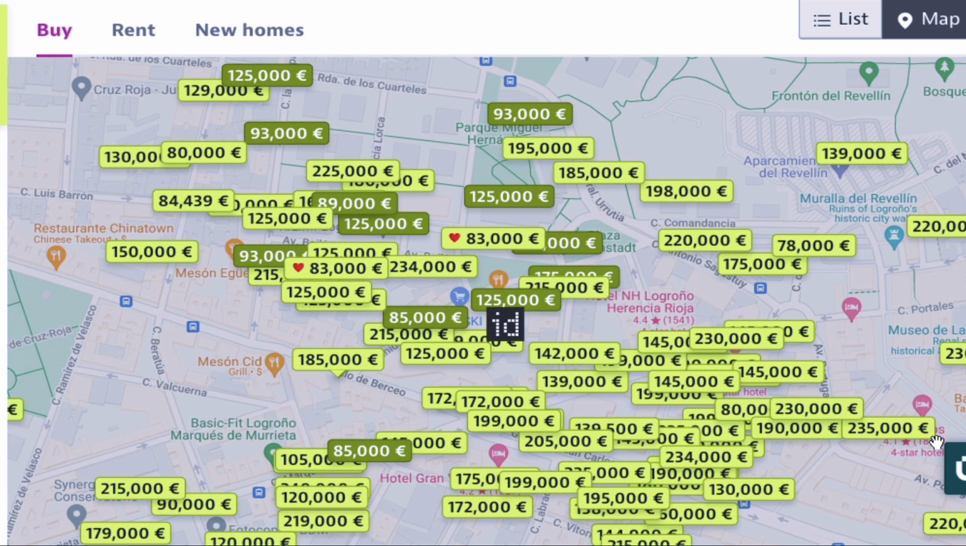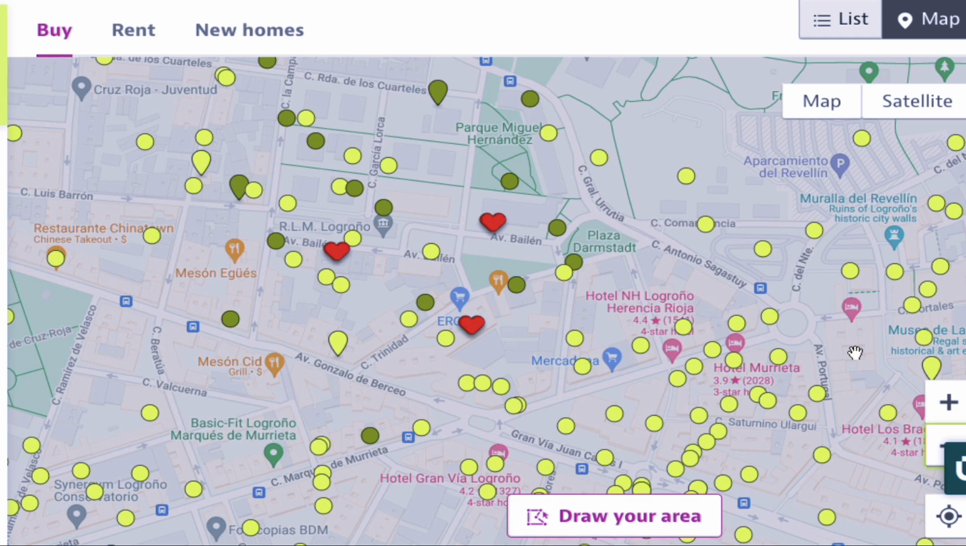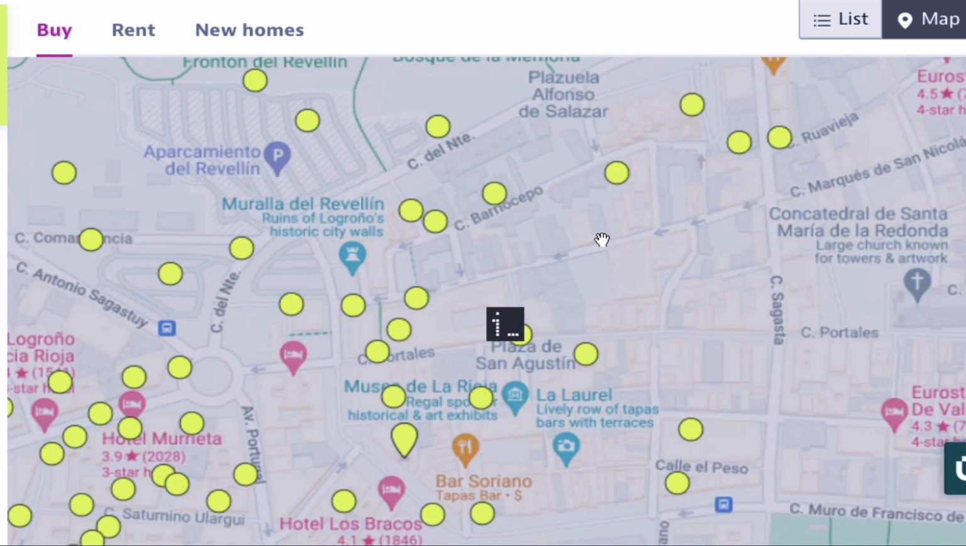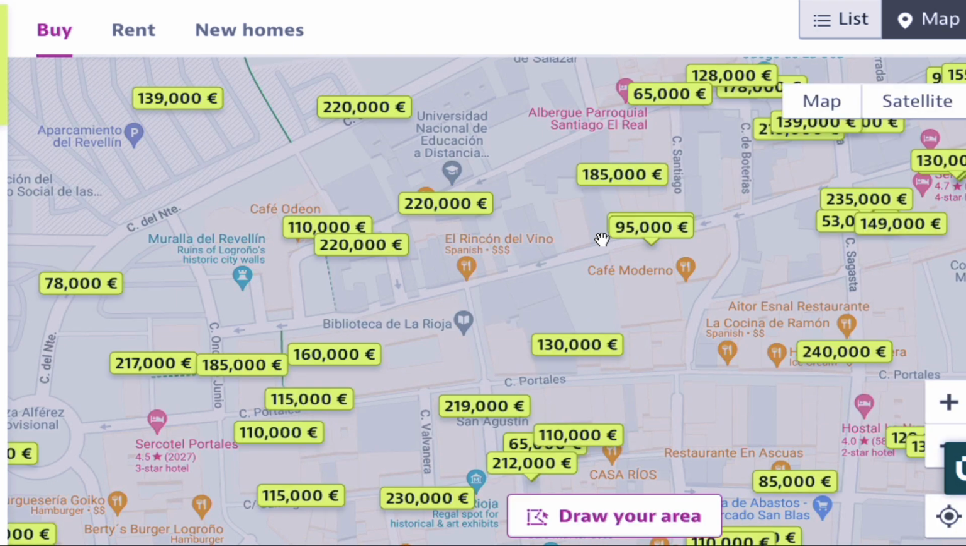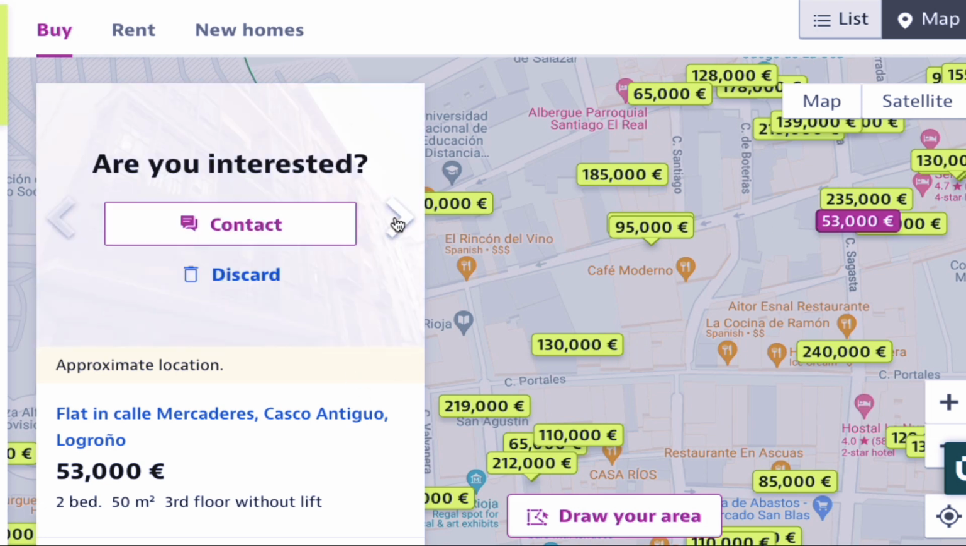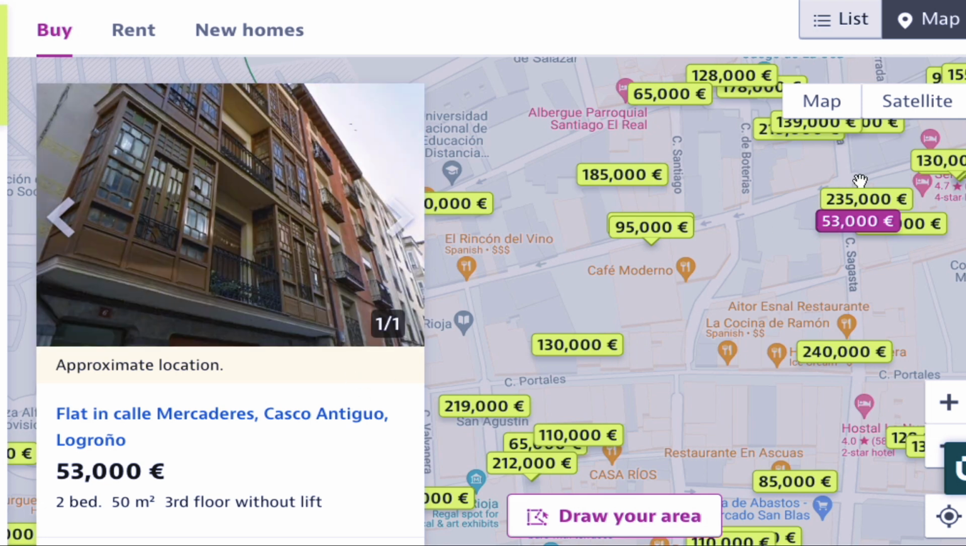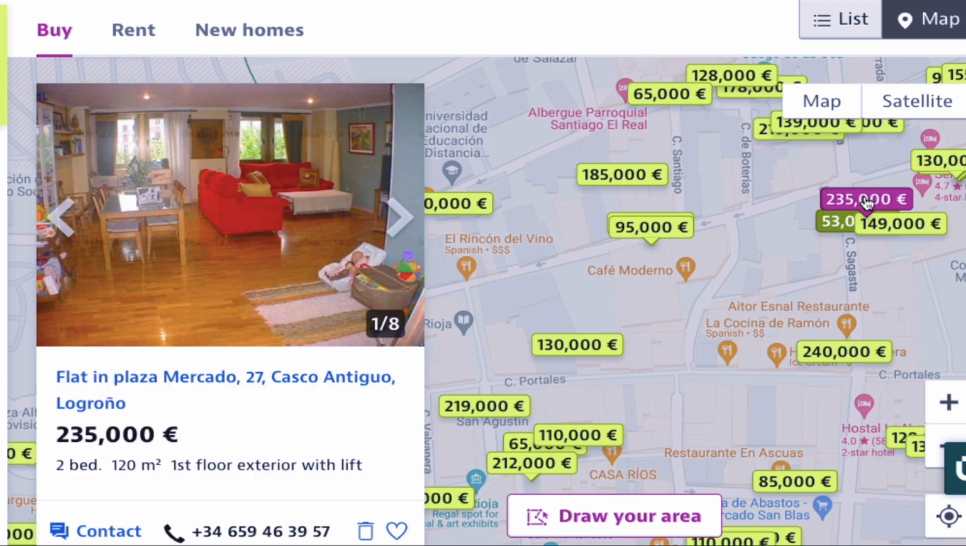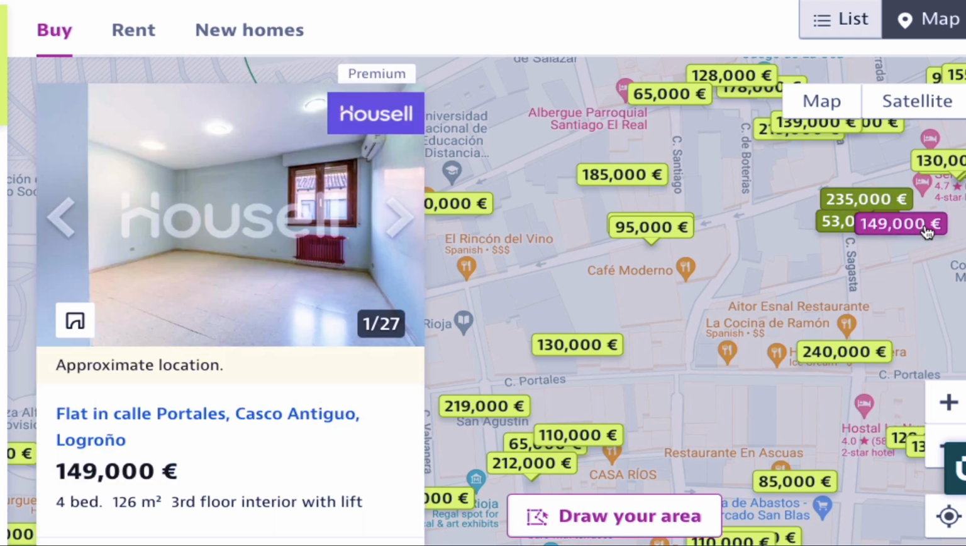So what we could do is just do a little squidge in a couple other areas and see if we see one of those great opportunities. Like, so this one we have 53,000. This is a 2-bedroom. 3rd floor without a lift, no pictures, right next to 235 and 150.